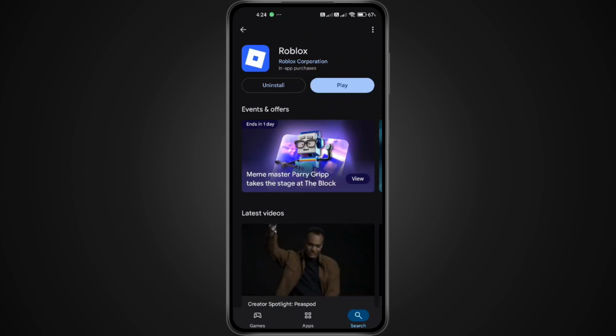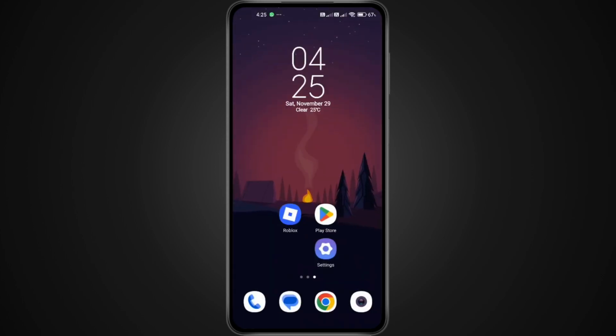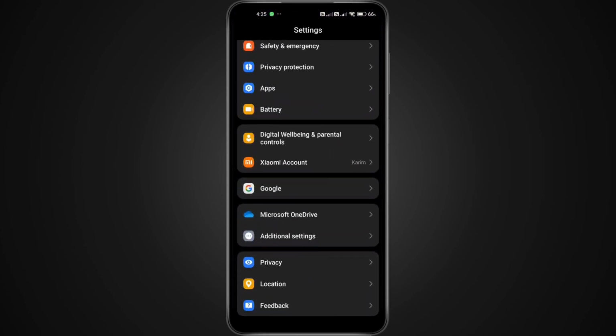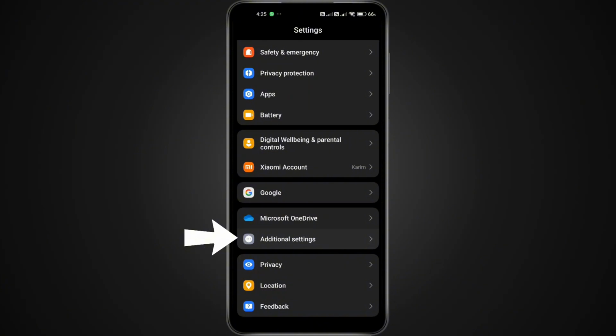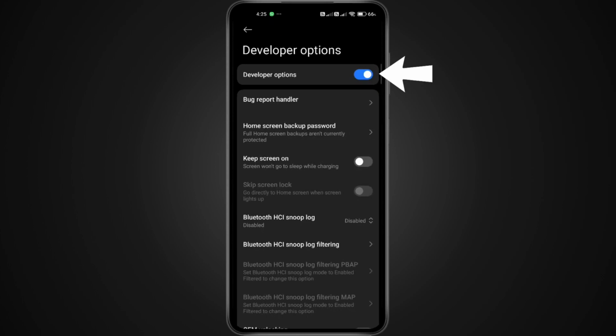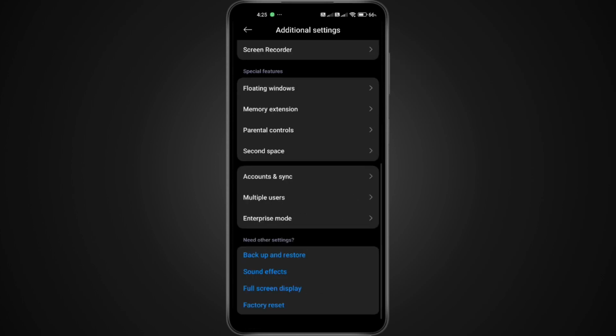Now, let's check your phone's developer settings. On some devices, Roblox detects this feature as a security risk. Here's how to turn it off. First, open the Settings app on your phone. Scroll down and tap Additional Settings. Scroll down again and tap Developer Options. Now turn off the developer options. This has solved the issue for a lot of players.